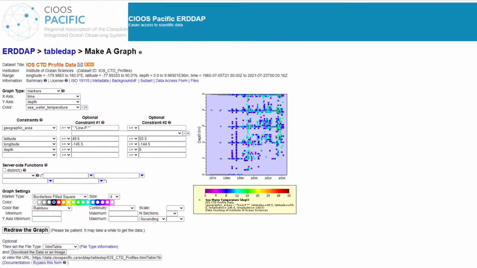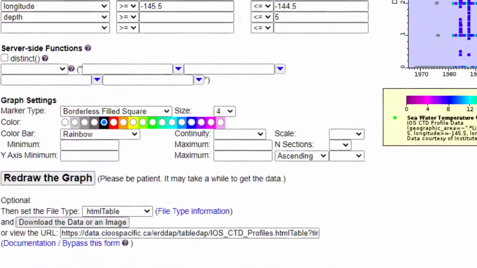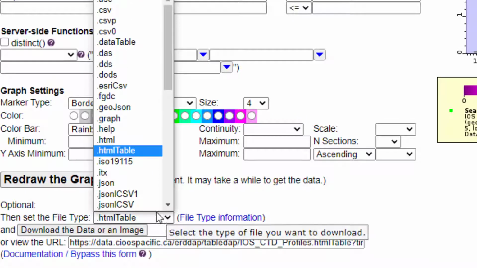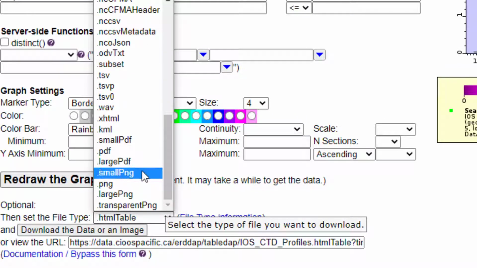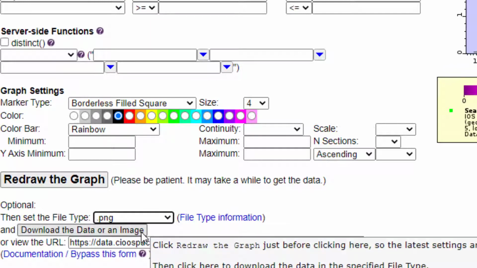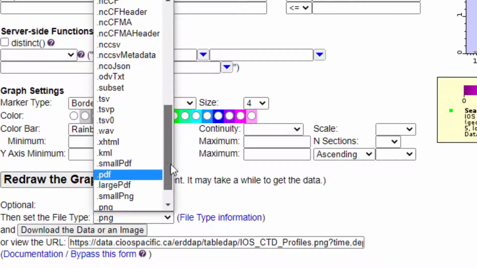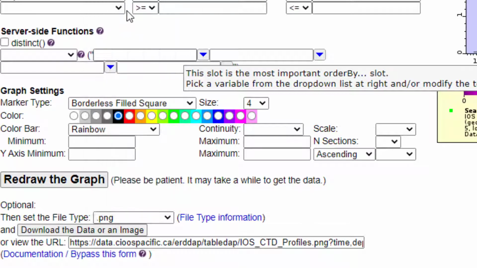When you're happy with the visualization, then you can download either the image file or the data that you visualized. To get the image, first set the file type. We recommend selecting the PNG, large PNG, or transparent PNG options. Then click Download the data or an image. To get the data, choose one of the tabular file types, like CSV or whatever is appropriate for your uses.